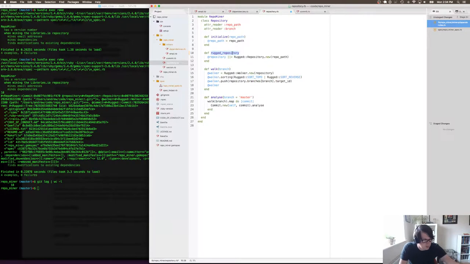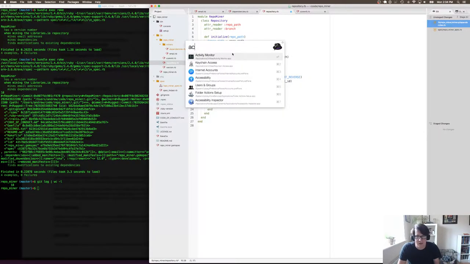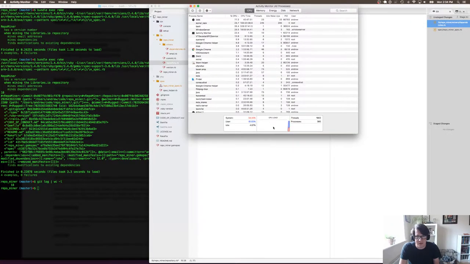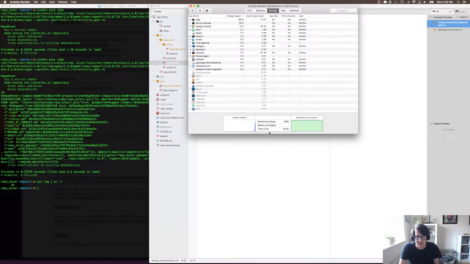My poor laptop must be running on, I have no idea how much, what's that? 60%? Energy impact doesn't give you any kind of scale, it just gives you a number. I don't know what that means, but it's definitely eating a fair amount.